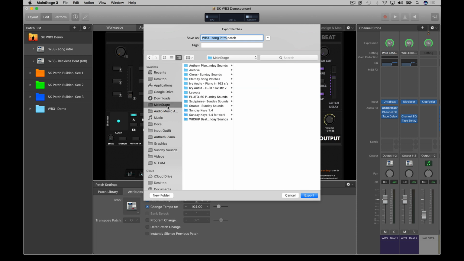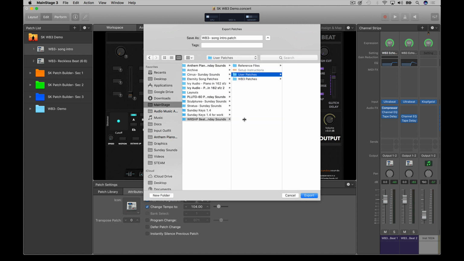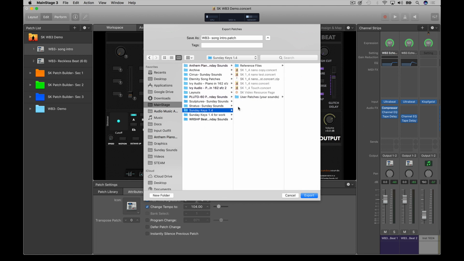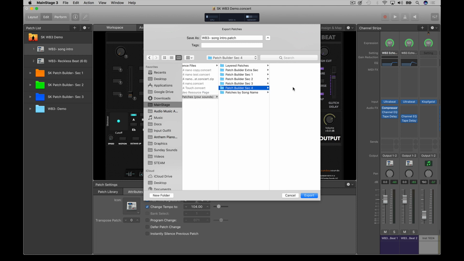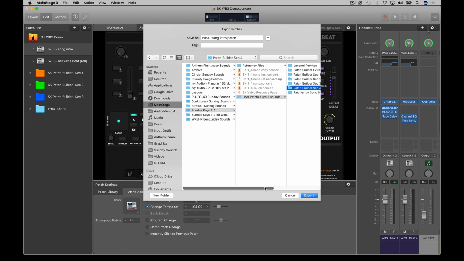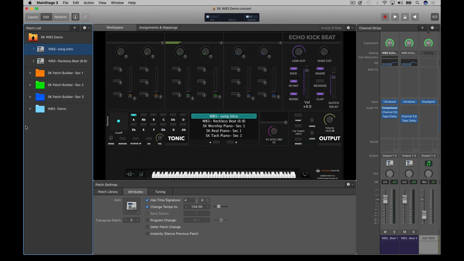Now, if you wanted to, you could save it to your MainStage folder, go to Worship Beats, and then you could create a folder named User Patches inside of your Worship Beats folder. So I just hit Control or right-click, and you can choose New Folder, and then just save it to that User Patches folder if you'd like. Or you could save it if you're a Sunday Keys user to the user patches folder within your Sunday Keys folder. And then you could actually save it to section 4 of Patch Builder. There's no real rules or any limitations to where you can save these files on your computer. It just comes down to what makes the most sense for you and what's going to help you to stay organized.